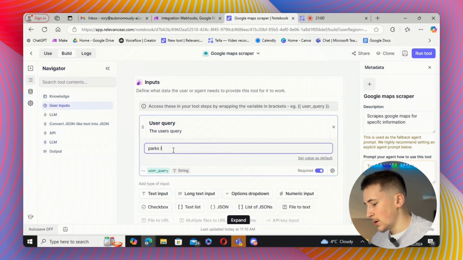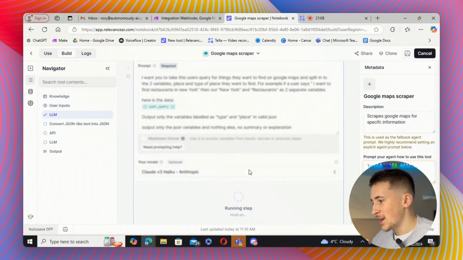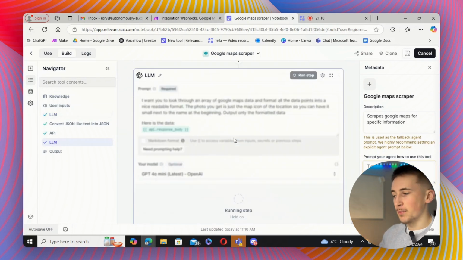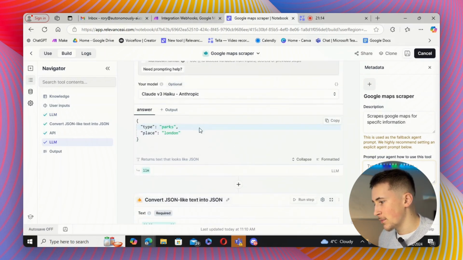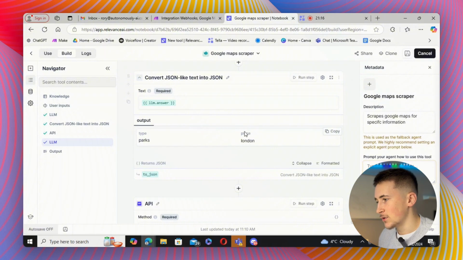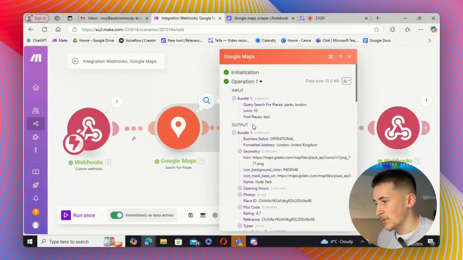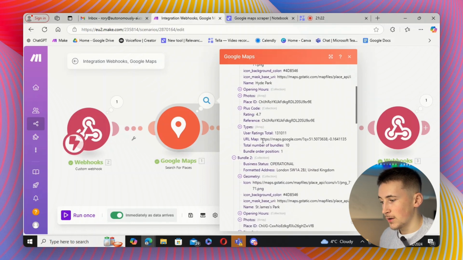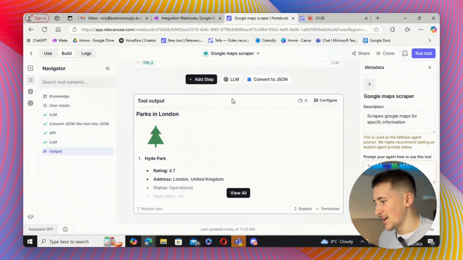We'll say parks in London, which is obviously the test that I used before this video. So parks in London, use this LLM step here to, it should output parks and London, which it looks like it has. Yeah, parks in London, and it's given us the two separate variables here. This tool should have run, and it's given us all of these different parks in London, I'm hoping. So we can look back at the tool, and yeah, this is what it's given us.